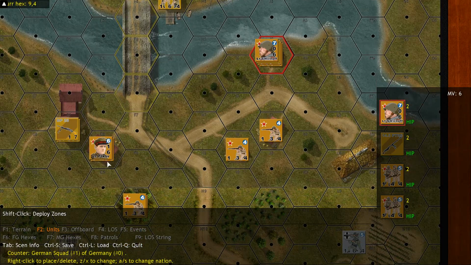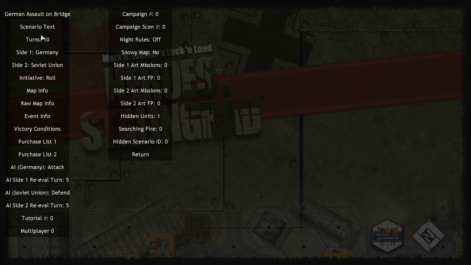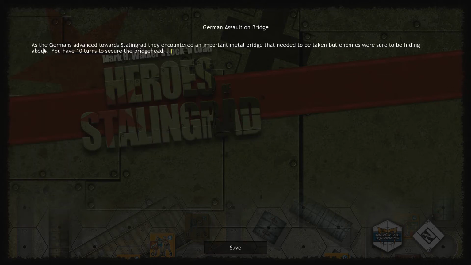I've also, if we go into our tab here, you can see I still have a German assault on the bridge. I changed the text a little bit. The Germans advanced towards Stalingrad and they encountered an important metal bridge that needs to be taken, but enemies were sure to be hiding about. So you have 10 turns to secure the bridgehead. Of course, I can put more information in there. In fact, I am going to do that.